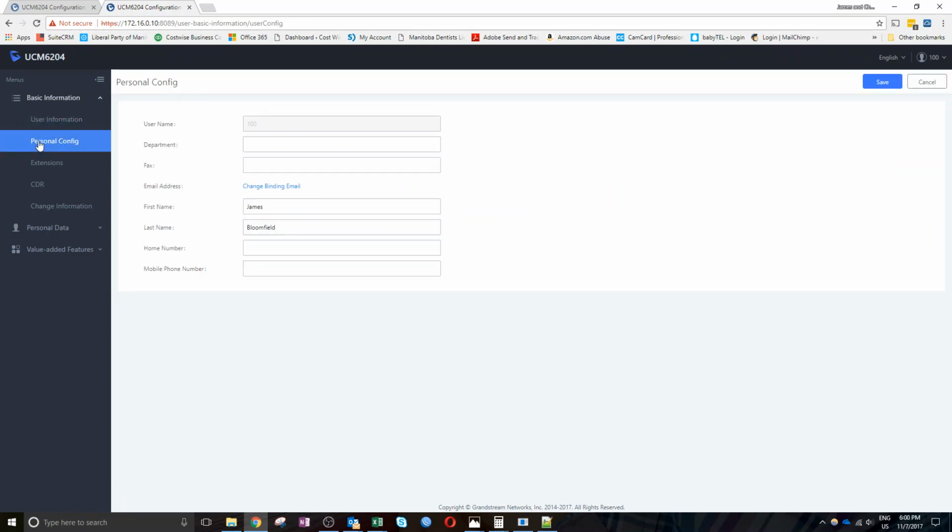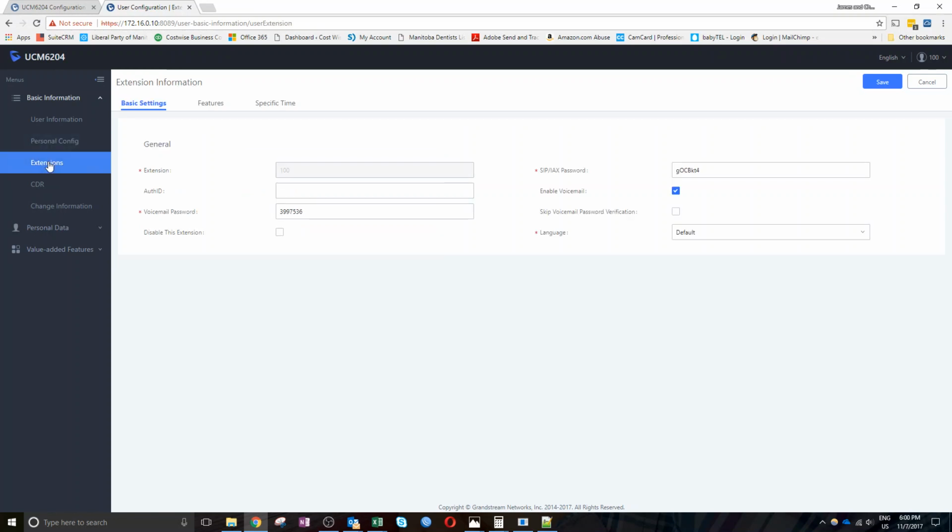So personal configuration information, you don't even need to use this, but you can put in the department that you're in, your fax number, home number, mobile. You can enter in some of that info if you want to. It doesn't impact much at all. Extension. This is where many of the user information services bounced us over to, the actual extension. You could change your password for your SIP phone. Again, if you do that, it's probably not going to work anymore.